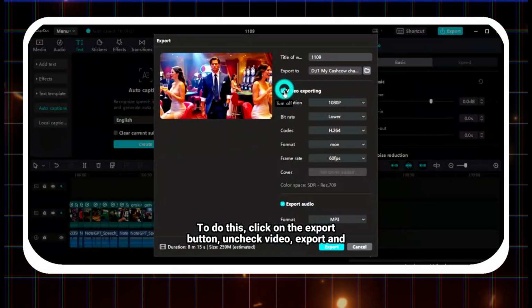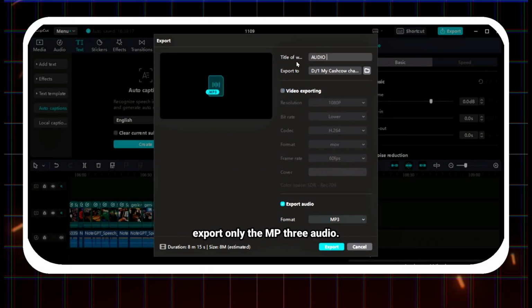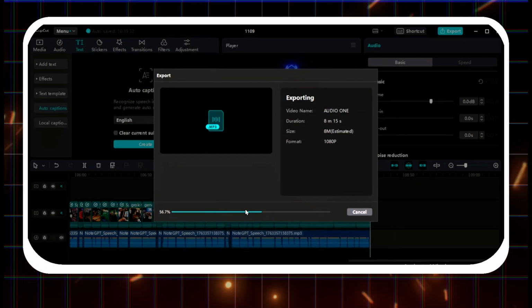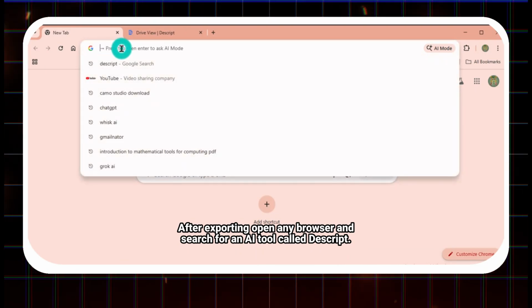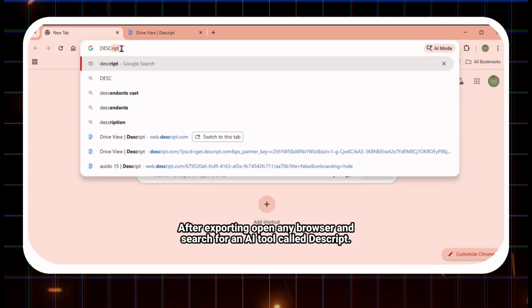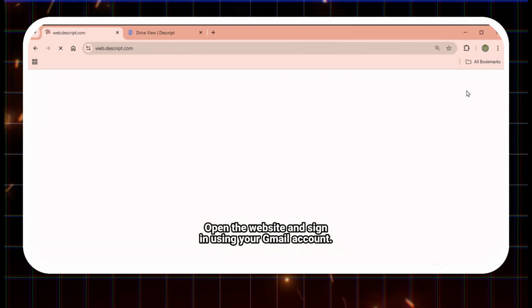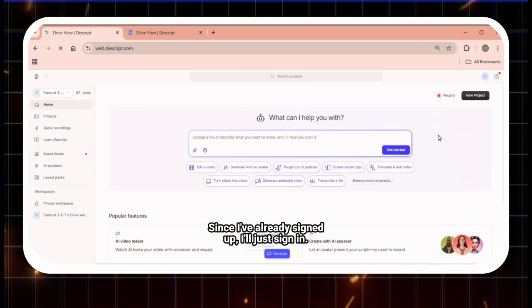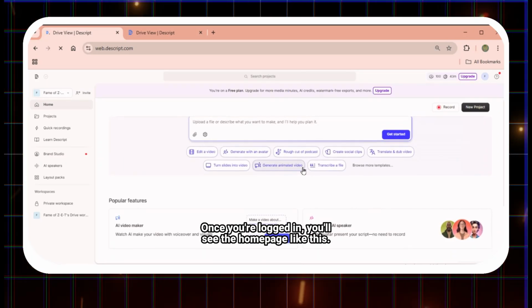To do this, click on the Export button, uncheck Video Export, and export only the MP3 audio. After exporting, open any browser and search for an AI tool called Descript. Open the website and sign in using your Gmail account. Since I've already signed up, I'll just sign in. Once you're logged in, you'll see the homepage like this.